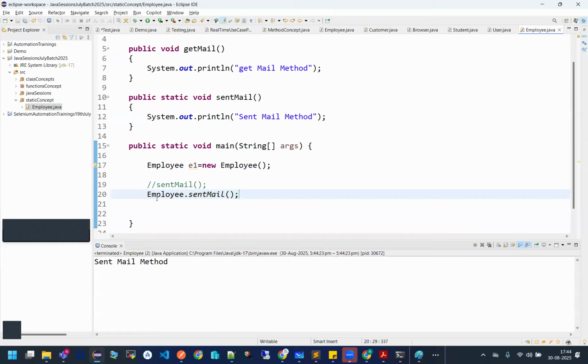Yeah, I can do this. And was this the best way? I told you, the best way is to call the static methods only, why? Because you are calling them with the help of your class name, guys. Okay. Can you call them with the help of your reference variable also? You can call them.